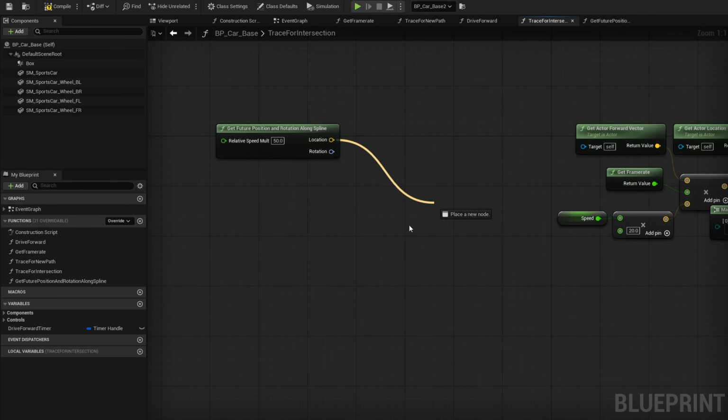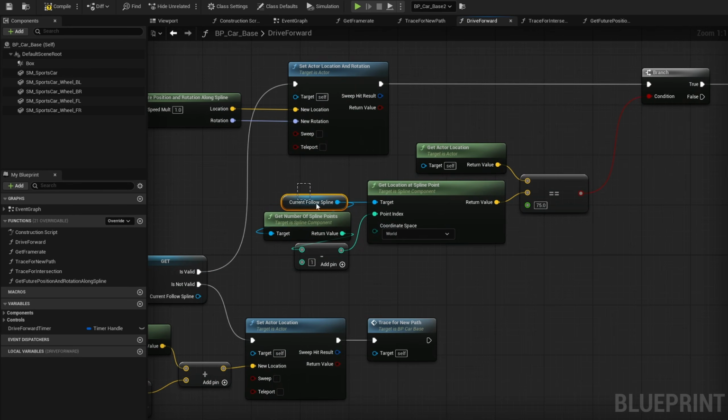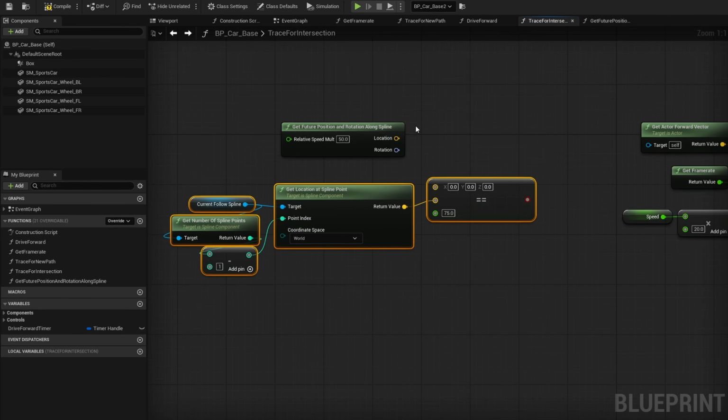So now we need to check if we are near the end. Well, again, on the drive forward, we're doing this check already. Current follow spline, get number of points. There it is. So we just need to grab all of this, copy it, and paste in here. And we're again comparing it to this location. But I wanted to have this check be a little bit closer because we know the location we're checking against isn't the actor's location. It is actually on the spline. So we can have this be a lot smaller. 5 will do just fine.